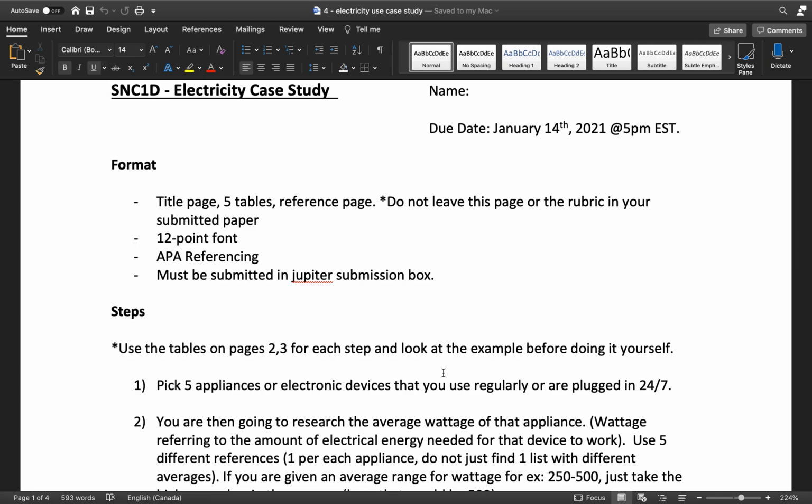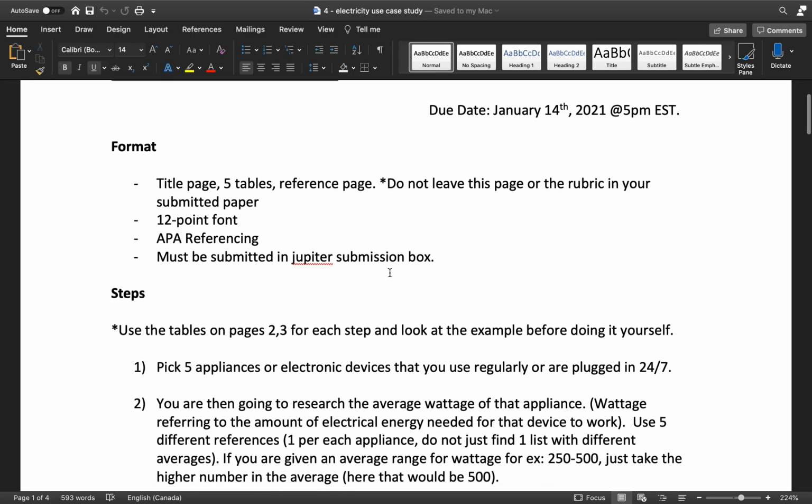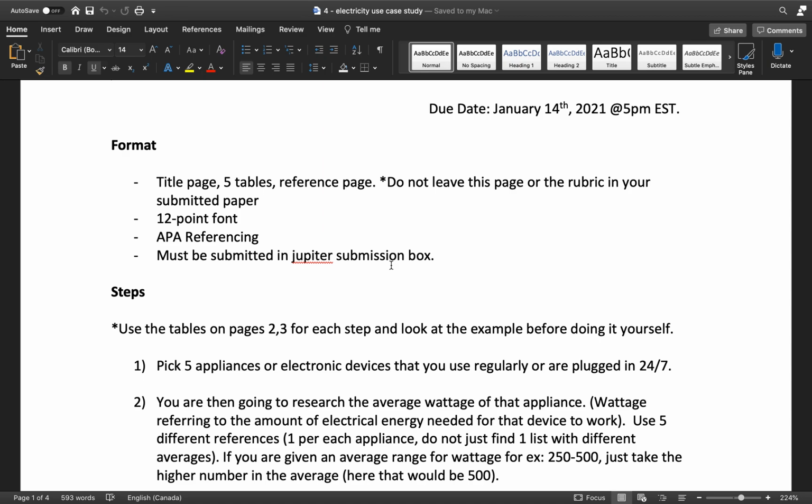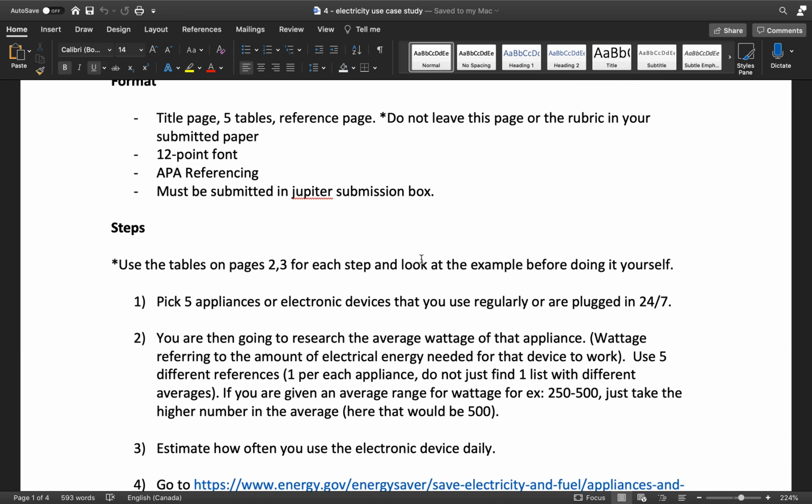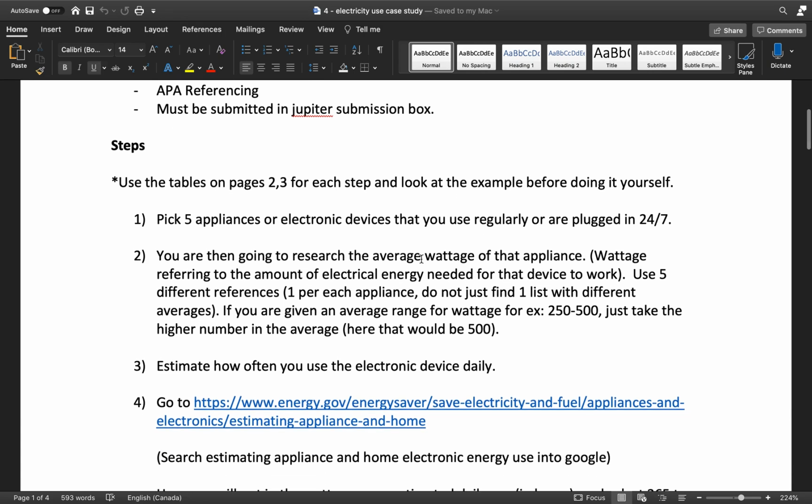It's 12-point font. You're just filling in tables for the most part, so that only really matters for your title page and reference page as well. APA referencing, and if possible, submitted in the Jupyter submission box, where you would have submitted previous papers. If you're using Google Docs, you can just send it to me in a message, but if you have Word, please submit it there. Just saves me getting a bunch of emails from everyone.